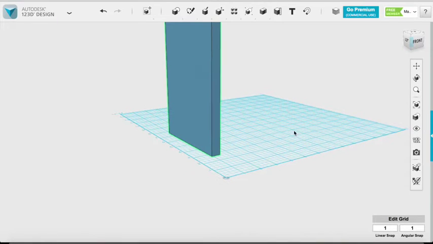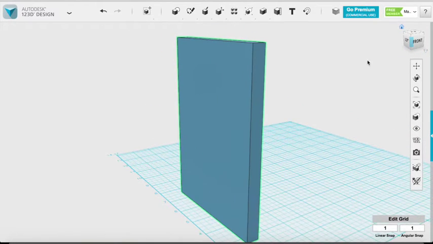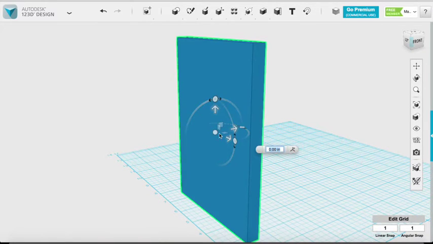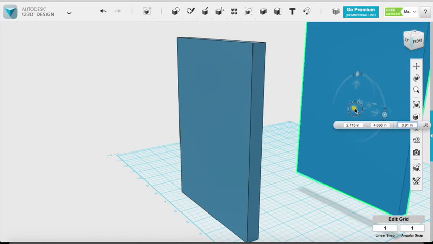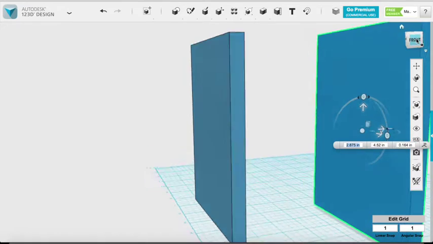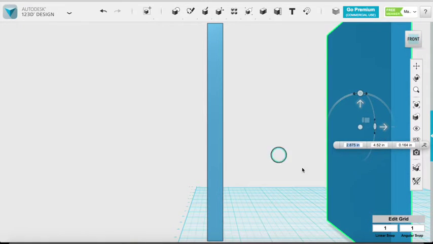Now I need 2 of these. You're going to say, why? Well, I need one on each end. So rather than drawing the whole thing again, I'm just going to do a Control C for copy and a Control V for paste. Grab the center and move the second one over. So now if I look at my front view, you can see that it's moved over.